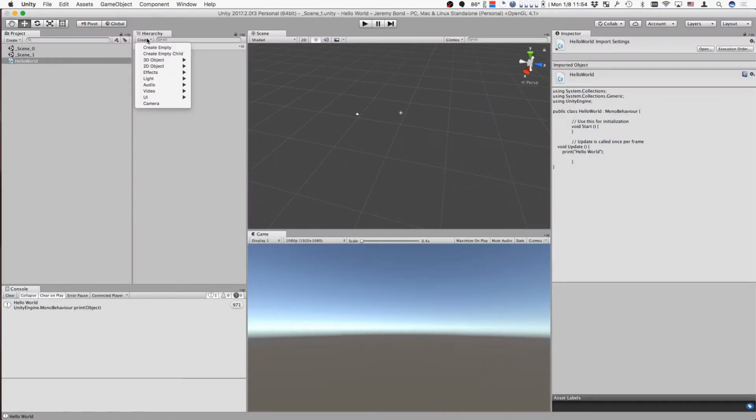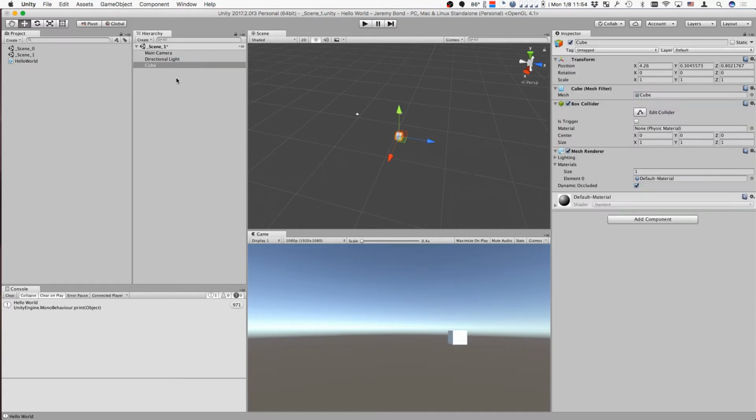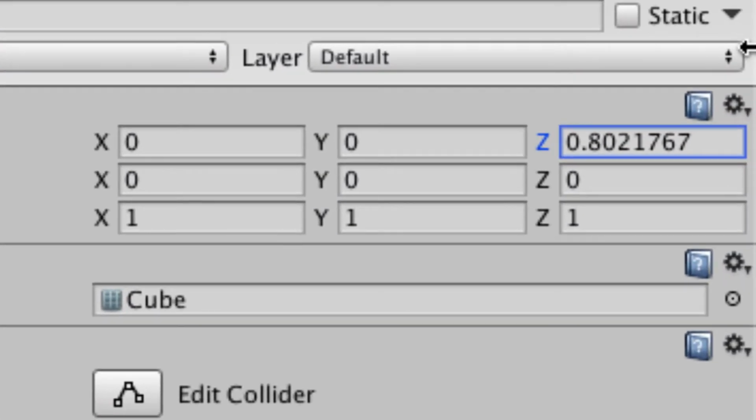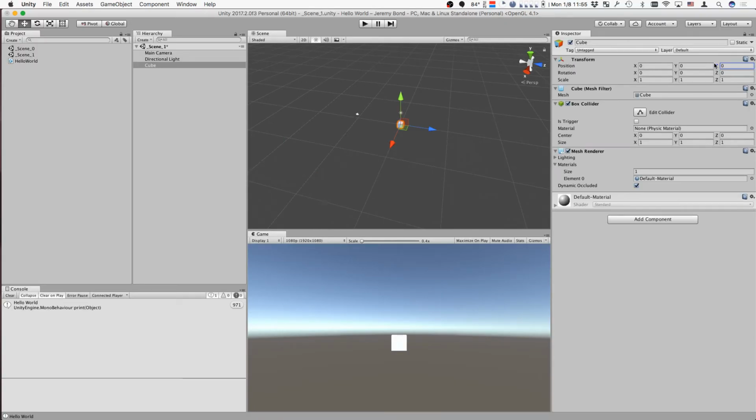I'm going to create a cube like I did before. So I'm going to create a 3D object that's a cube. There it is. I'm going to set its position to 0, 0, 0. Oh, I hate 2017. You have to hit tab to the field, and then I can type numbers all I want, and it doesn't do anything. I have to hit return, and then 0, and then return. I hate it.